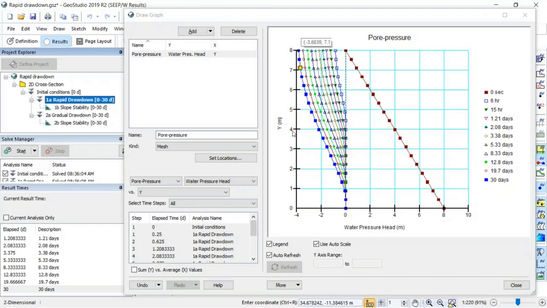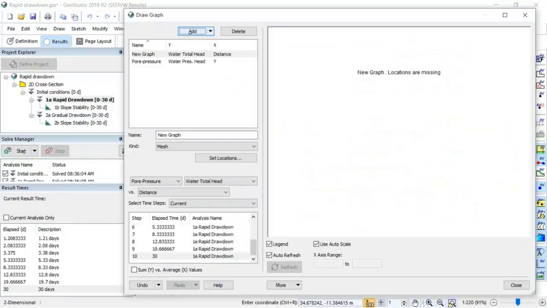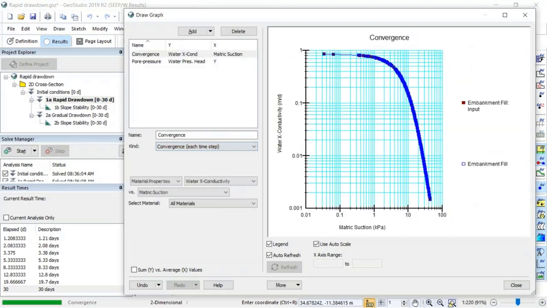It is also important to check that convergence was reached for all time steps. I will do so by looking at a new plot, which I will call Convergence, and select the convergence type from the drop-down menu. Here we can consider the material properties plot, which shows the hydraulic conductivity over suction, comparing the inputted material property function with the computed one in blue.